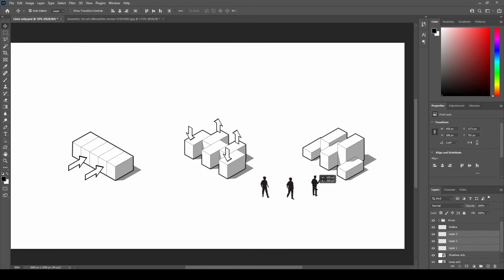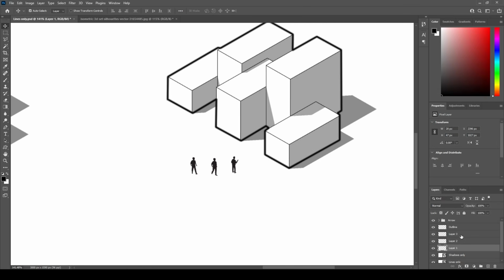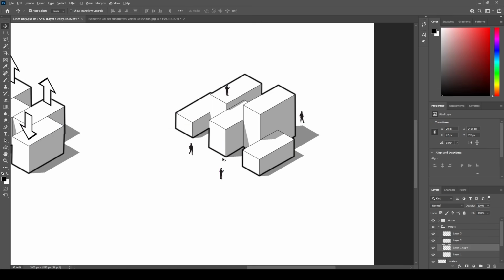Let's add some character to the model by adding some human cutouts and creating highlights and other design aspects to make it more interactive.